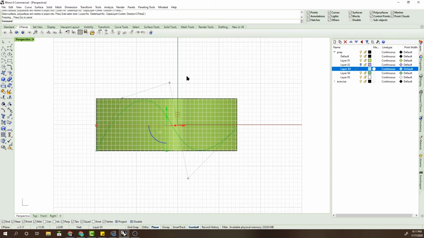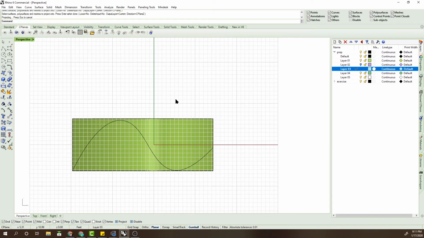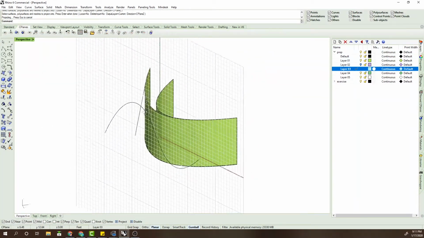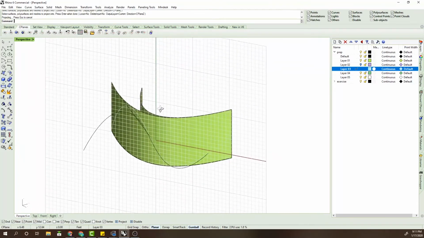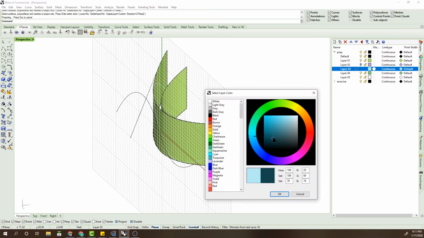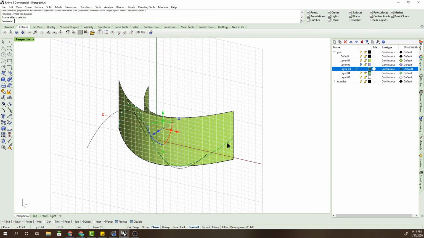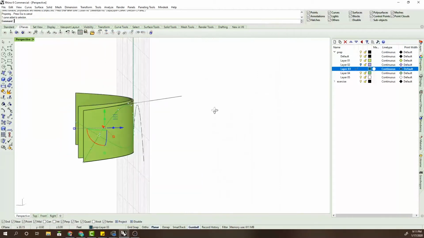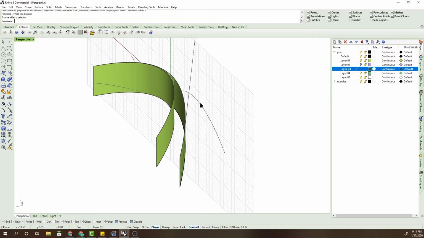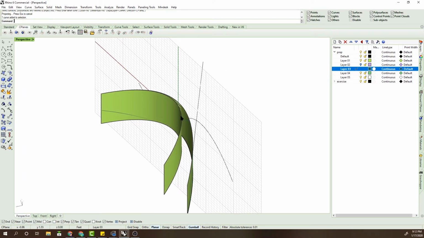Hit spacebar. Boom. And now if we break this plan to do it isometric, I can just hold Control plus Shift and my right mouse button. Boom. And that's going to let me break that plan view to kind of review what's going on. And if I change this color to something more legible, you can see it's right in there. And now it's projected onto my geometry.